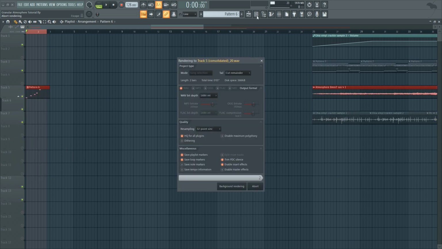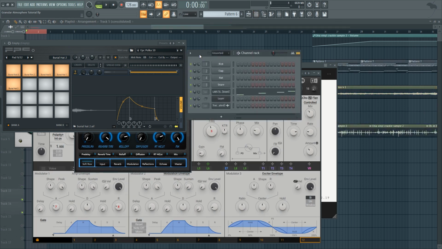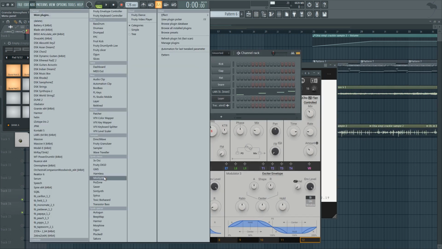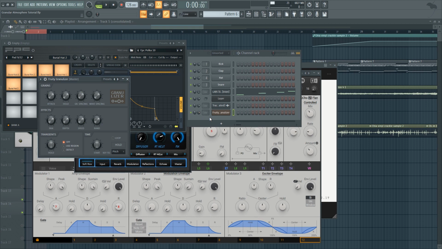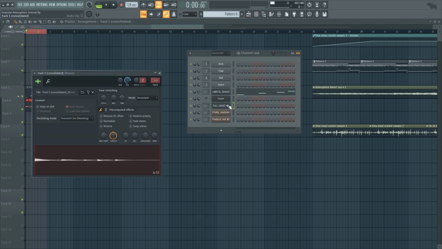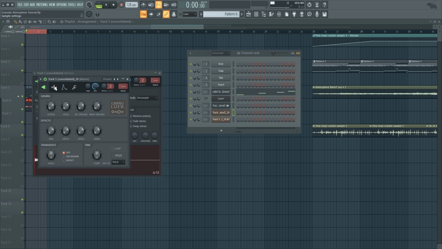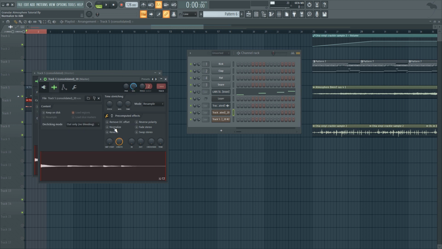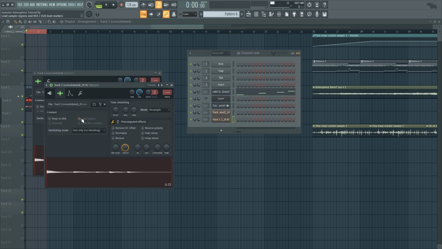And now that you have it rendered out, you want to go ahead and open a granular synthesizer, like for example the Fruity Granulizer. I'm going to open two of these, and I'm going to send our track into them. And then once inside, you want to do a couple of things. You want to go ahead and normalize the audio. You want to reduce the length so you're not getting any silent parts, like this. And let's do the same thing for the second granulizer.